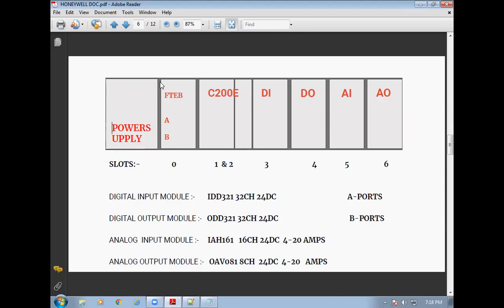First I'm having the FTEB module. What is the name of FTEB? Fault tolerant Ethernet bridge module. We are using this Ethernet communication here. Then our CPU, C200E, is our CPU model. After that I connected digital input, digital output, and analog input and output. Here I'm using only 6 slots.